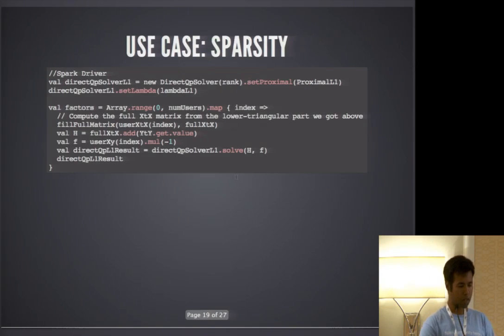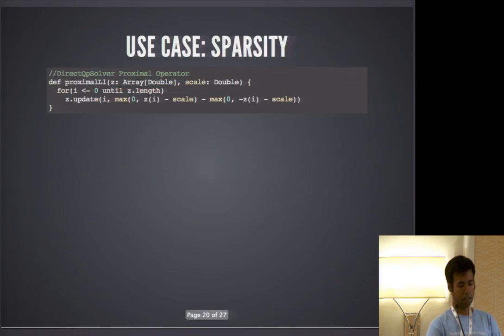Now, this is again how we write this code in MLlib. The way to do it is that you make a new direct solver and you set what proximal operator you want to make use of. In this case, it is an L1, and then we just put a lambda on this. And then you do the solve.